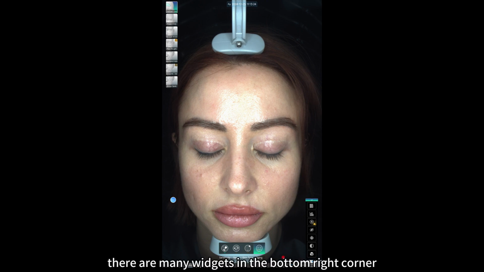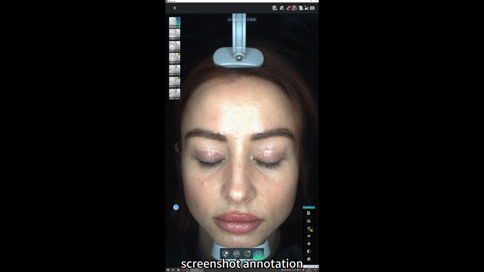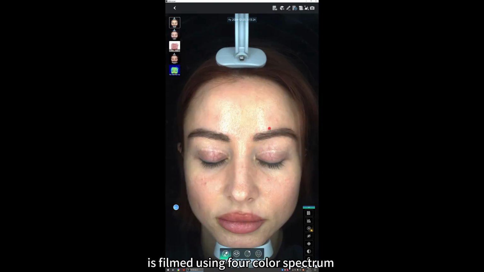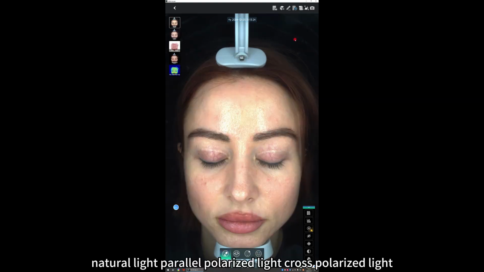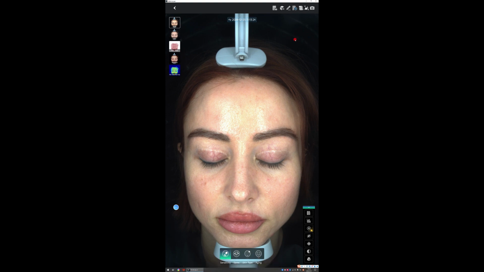There are many widgets in the bottom right corner. The top right of the screen has some functions like screenshot annotation, generating cases, data reporting, and image download. Our skin analyzer is filmed using a 4-color spectrum: natural light, parallel polarized light, cross-polarized light, and UV light.